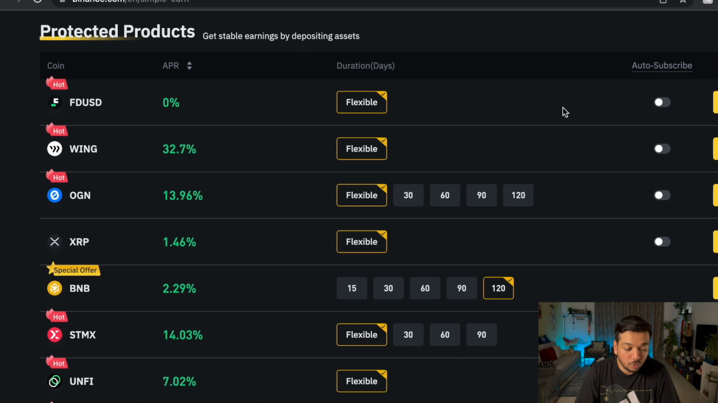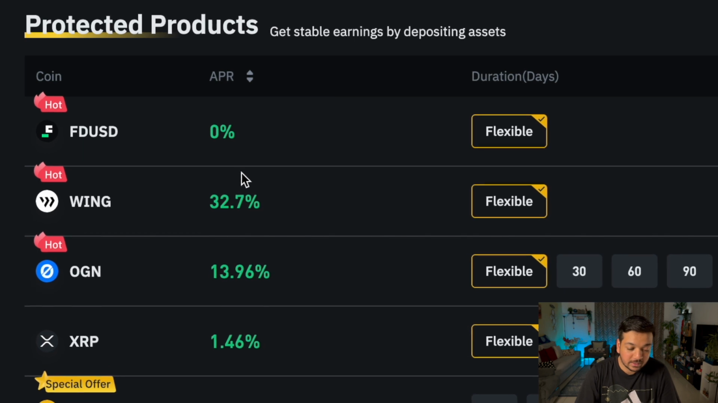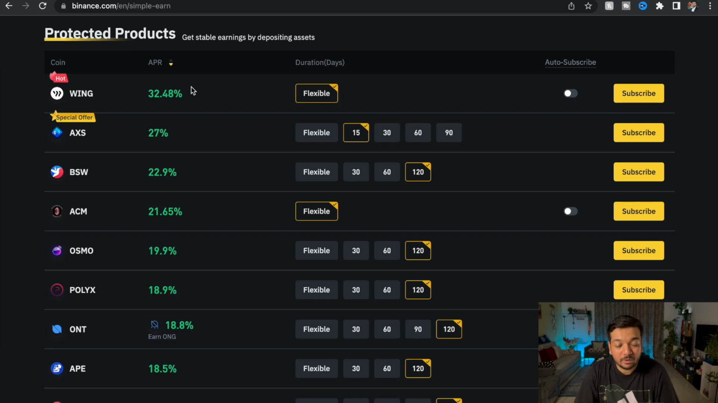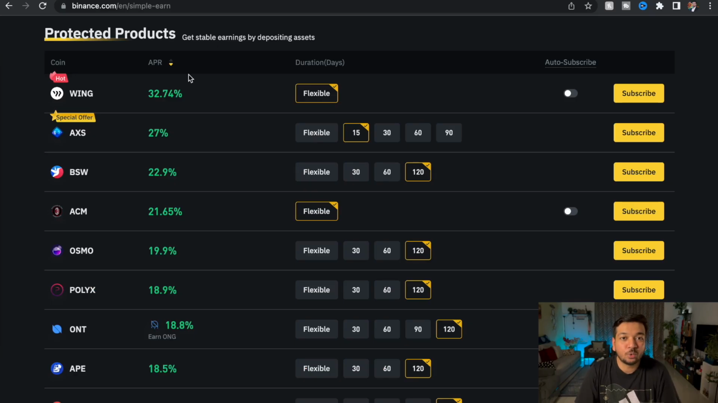The first thing I want you to notice is that the APR is different for all of the different cryptocurrencies, and it ranges from 0%, as you can see right here, all the way up to 32.48%, which is massive. Now, if you don't know what APR is, it's annual percentage rate, and this is the rate of interest that you will be earning per annum. The second thing you need to know about APR is that it's constantly changing based on various market factors. So don't think that today, if you're getting 32.74%, tomorrow you will get the same rate. It might go higher or it might go lower, and that's absolutely normal.